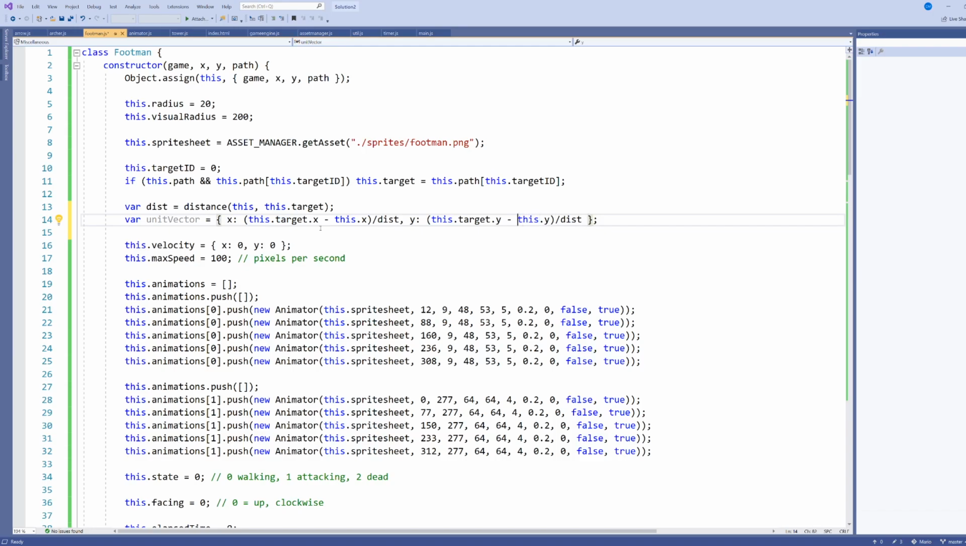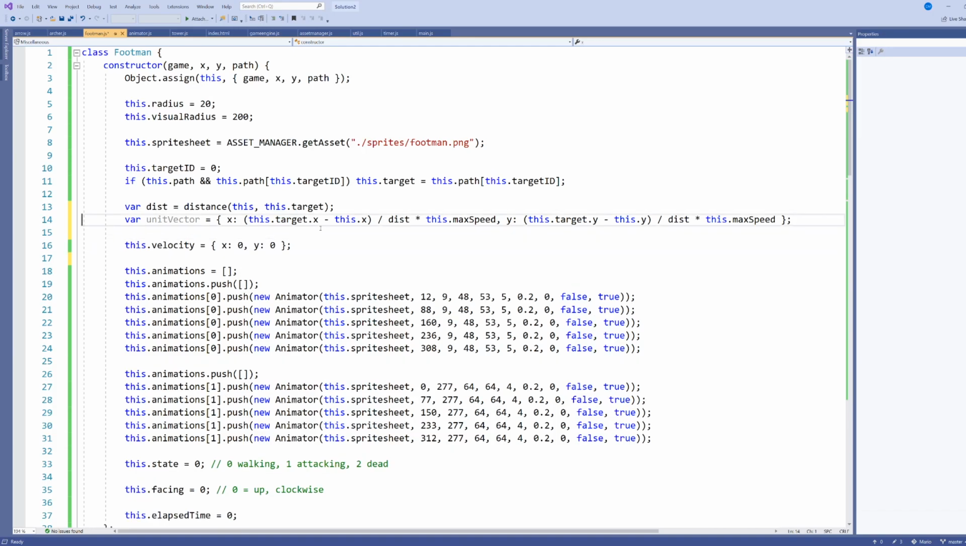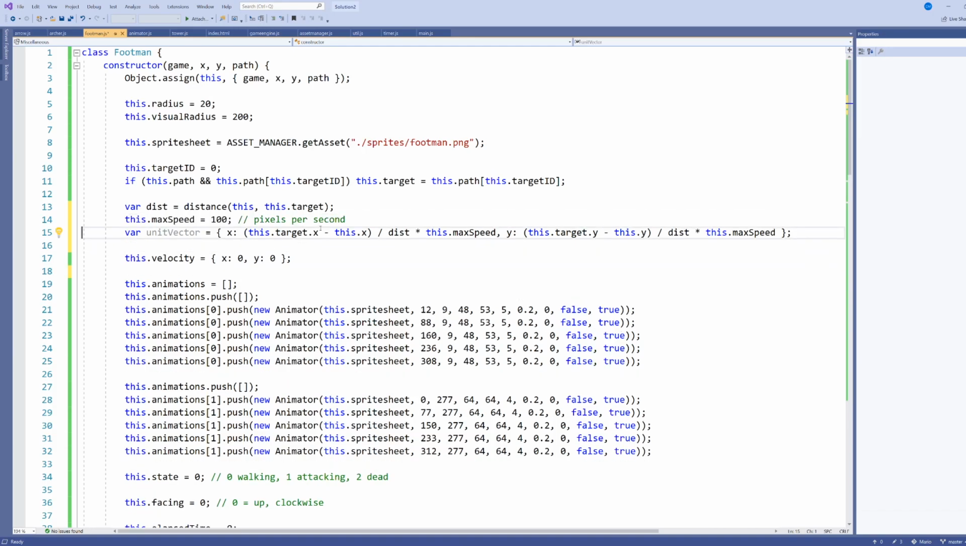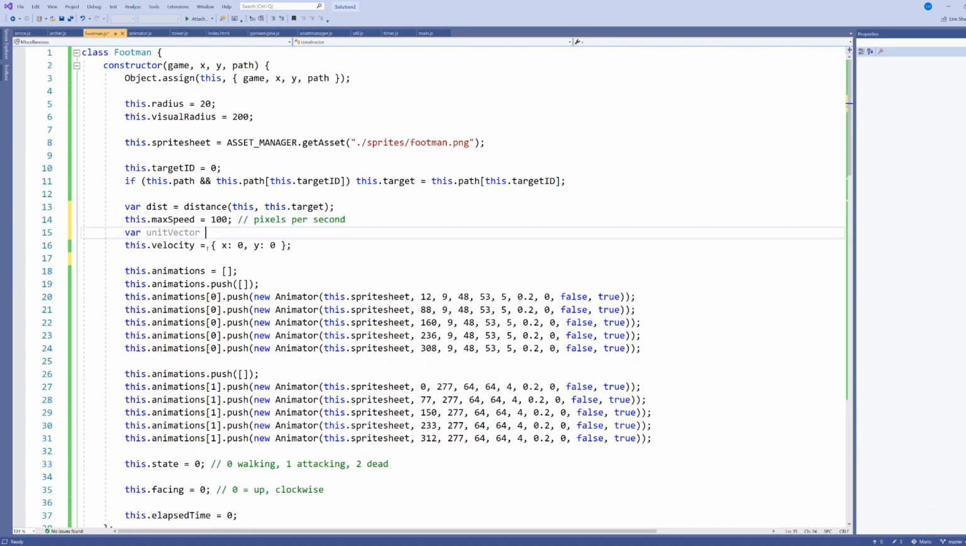Now again, I'm going to do this all at once. So I'm now going to do multiplied by this dot max speed here as well. And since I've declared my max speed down here, I should probably make sure I declare that before I use it. And then the last thing I'm going to notice here is that what I've now defined is exactly what I want my velocity to be. So I'm just going to cut that. And I think I've calculated what I want my initial velocity to be.